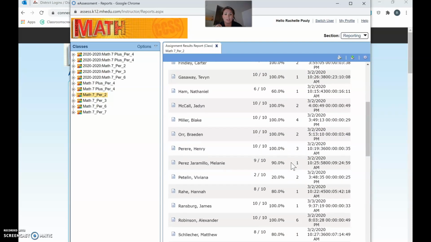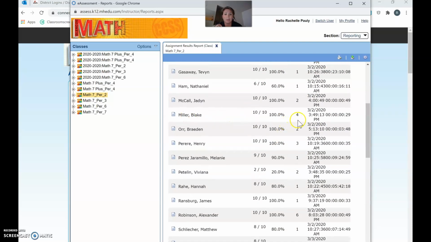Okay, so this is where your conversations can come for, okay, Blake Miller, did you really understand it, or where were you going wrong? It only shows the last time that they took it. So if he's taken it four times, I can't go back and look at what he got on the first time that he took it. It only just shows me the last time. So let's say he comes up to, or let's do Melanie. She just missed one.